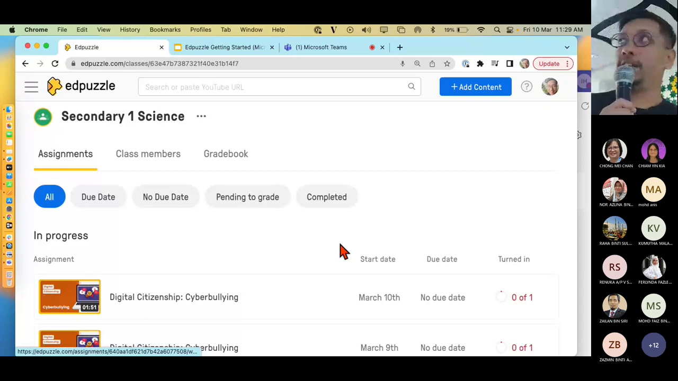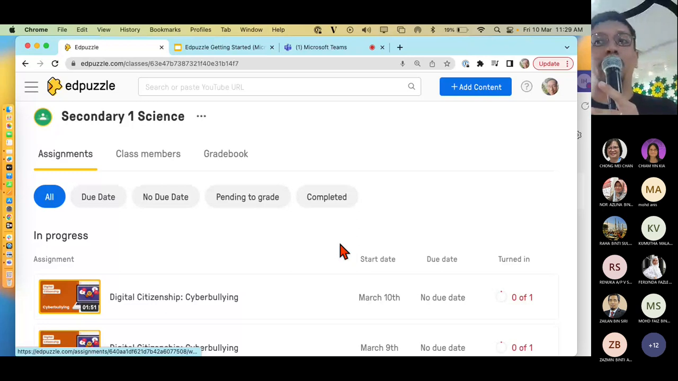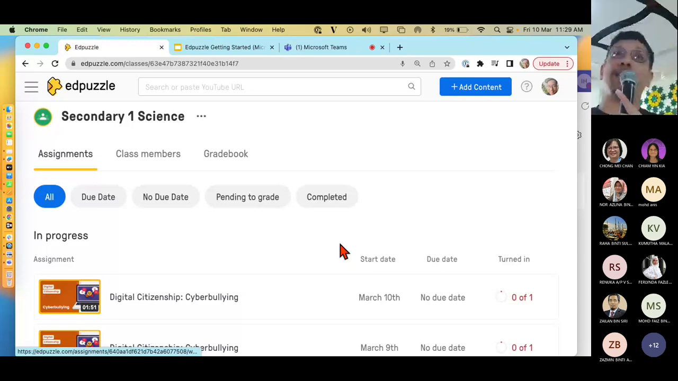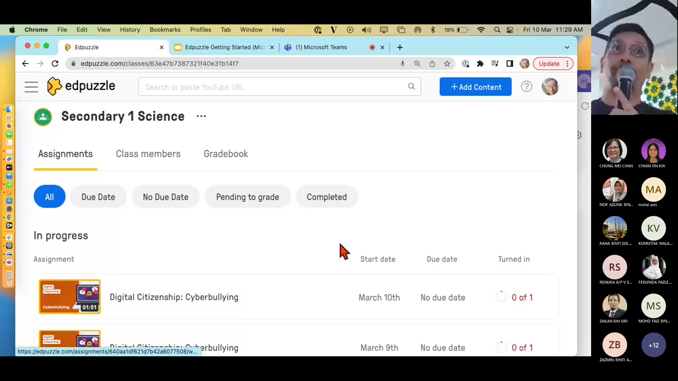Okay, so the question here is, what's the difference between assigning through Edpuzzle and assigning to Microsoft Teams? The difference is in the accounts, right? So right now, the only reason I'm asking you to create something in Edpuzzle is because you weren't able to do it for Microsoft Teams, because the IT admin needs to. Where are you on? Are you on Edpuzzle? Yeah, that's Edpuzzle.